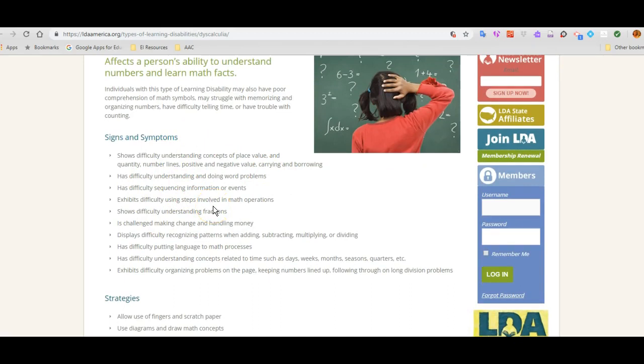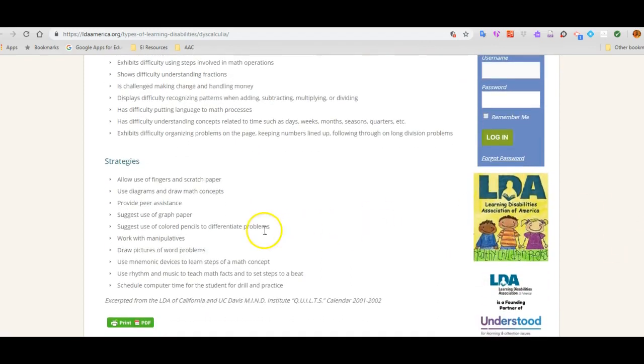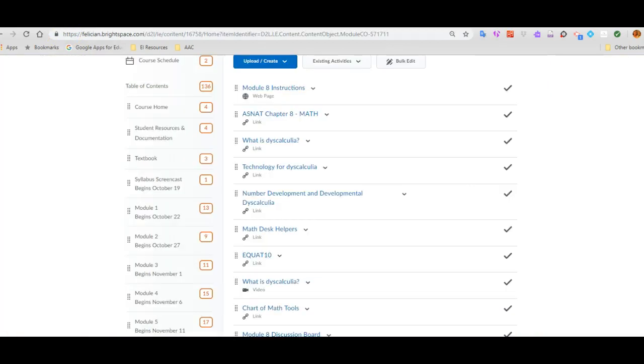Obviously, you're going to dive a little bit more into this in your reading. And here are just some strategies that you can also implement. So this is just a really quick overview of dyscalculia, and there is just more information that I have within the module. So I do have also some technology for dyscalculia, and obviously your chapter reading, that's all that your chapter is addressing, the various tools and strategies that you can use to assist somebody who is struggling with mathematics.